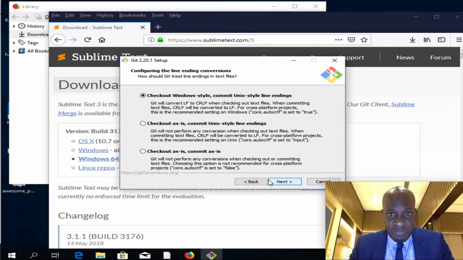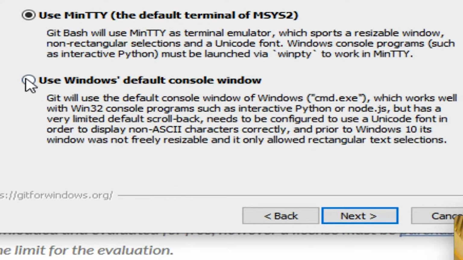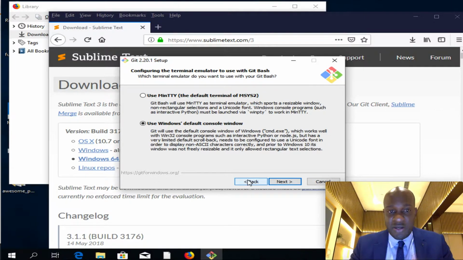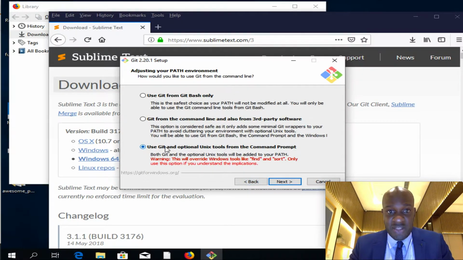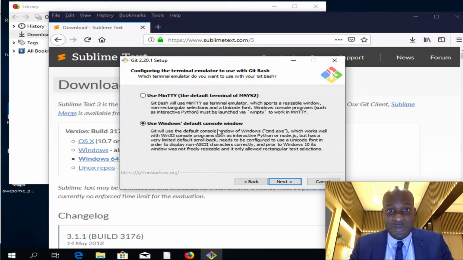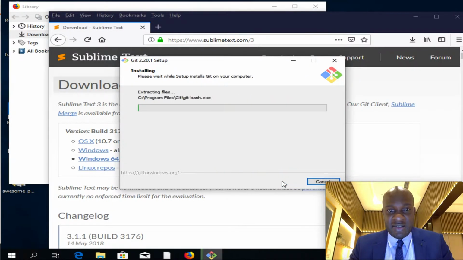Next. Okay, next. This is the important one. We want to make sure that we use Windows default console windows. So in case you weren't paying attention, there's two important options you want to change. You want to make sure that you use Windows default console, and then you also want to make sure that you use Git and optional Unix tools from the command prompt. As long as you have these two options checked, use Windows default console window, and the other one, then we can go ahead and just install.